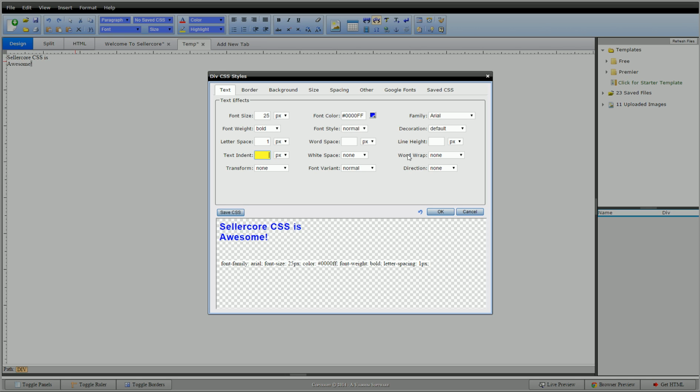So whitespace and word wrap. It's a little bit confusing. Technically, the coding for that says whitespace. Coding for that is word wrap. That's why I left it that way. Whitespace is how you wrap or don't wrap text in a box. So if you don't want your text to wrap, you say no wrap. If you want it to wrap normally, you just have no whitespace applied.